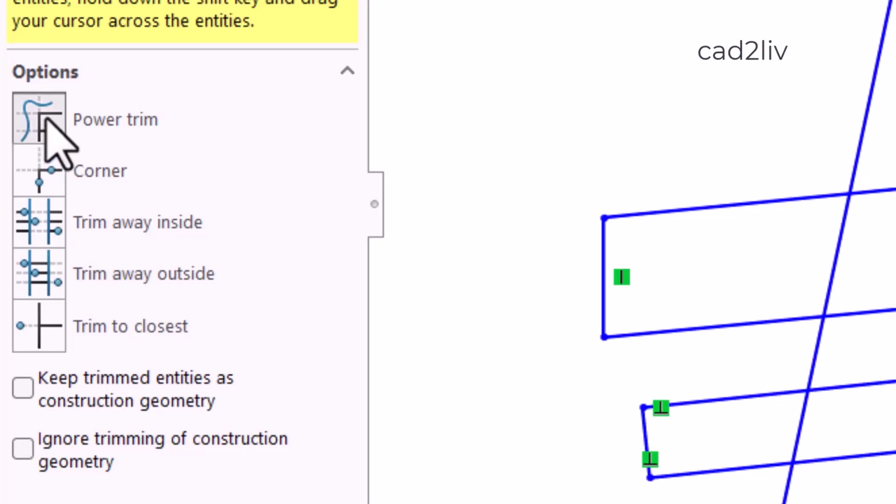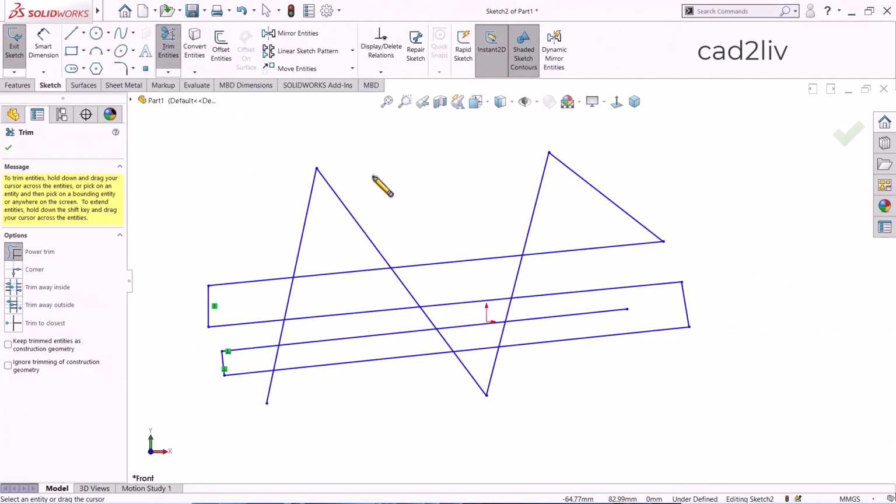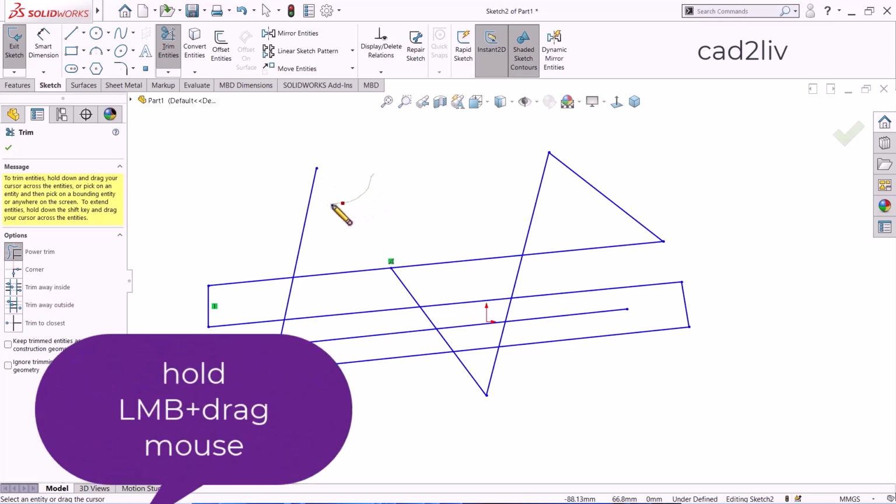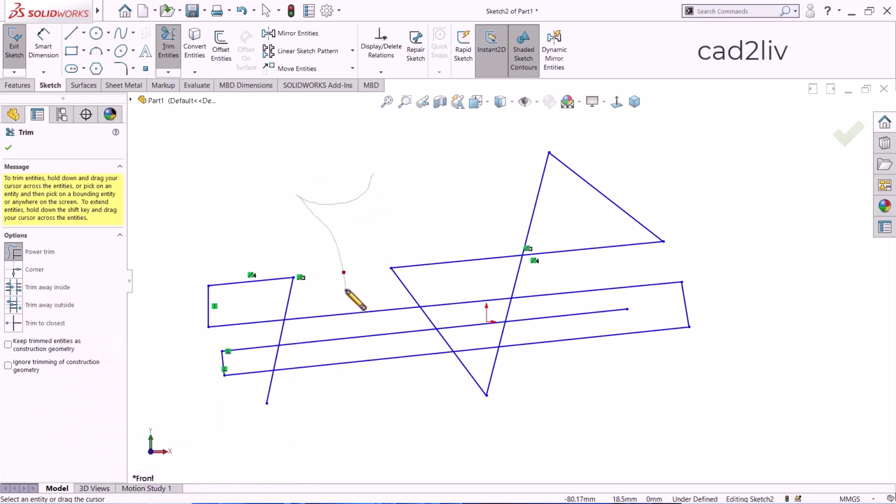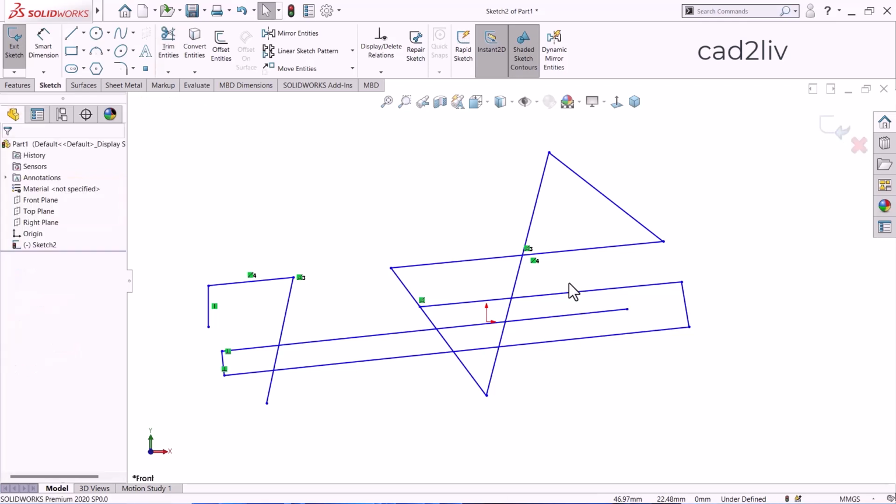Now let's come to the power trim. What is meant by power trim? Power trim is like this. If I hold the left mouse click, I can just trim like this. You have to just drag this while holding the left mouse button. Now undo this. For undo you have to use the shortcut Ctrl plus Z.